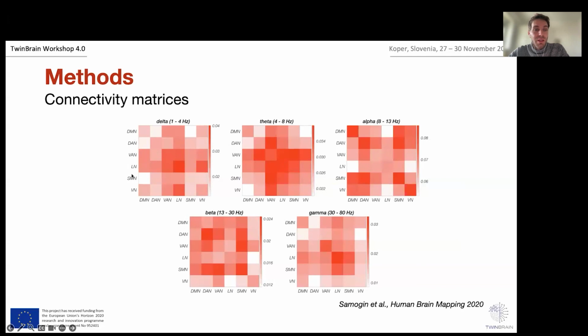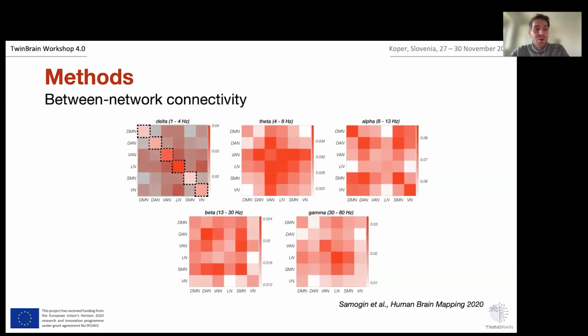Here we can see in the rows and the columns the different networks that were involved: the default mode network, dorsal attention, ventral attention, language network, and somatomotor and visual network. Those ones we explored already in previous studies, so we use them as a reference. The investigation included studying the connectivity within a network, so inside a certain network, and between networks. So what is the connectivity between the nodes inside a certain network and all the other nodes of the other networks?